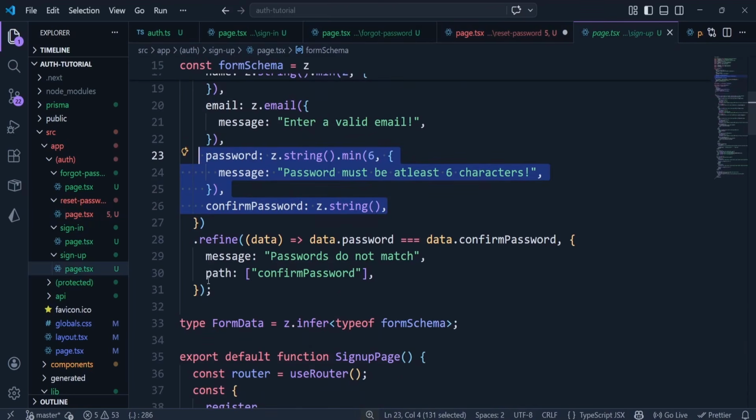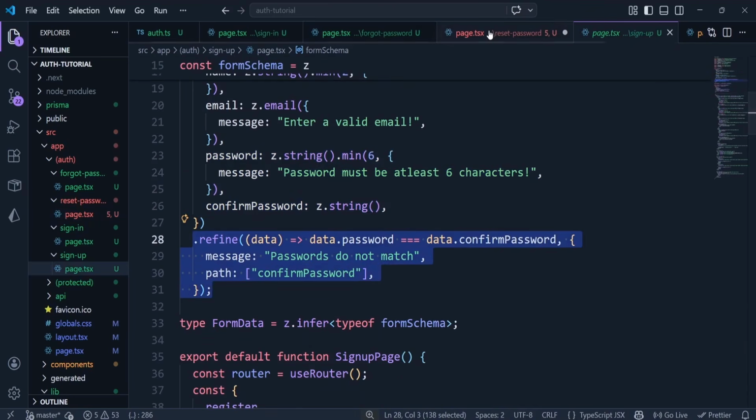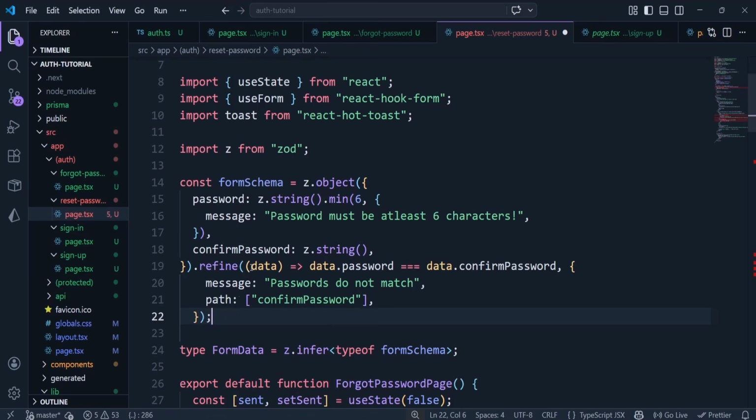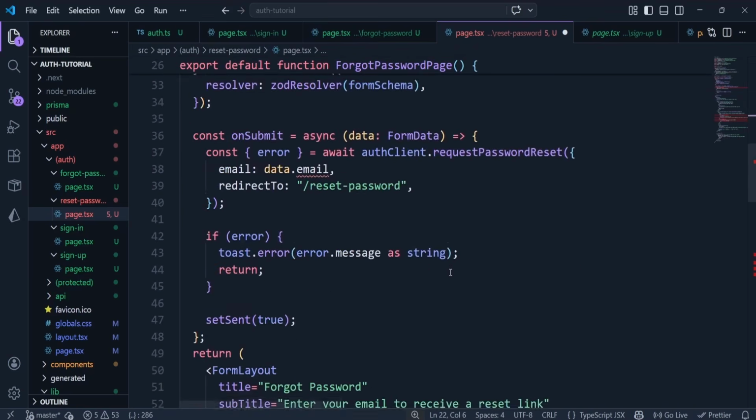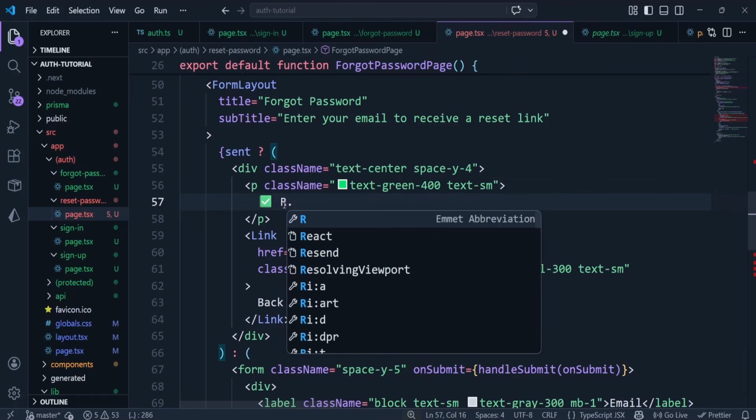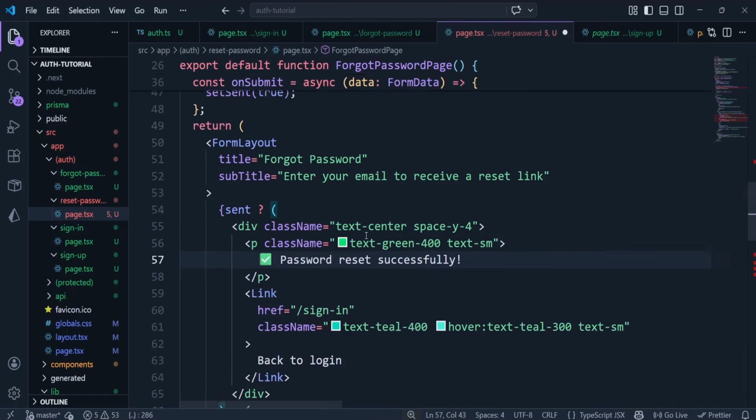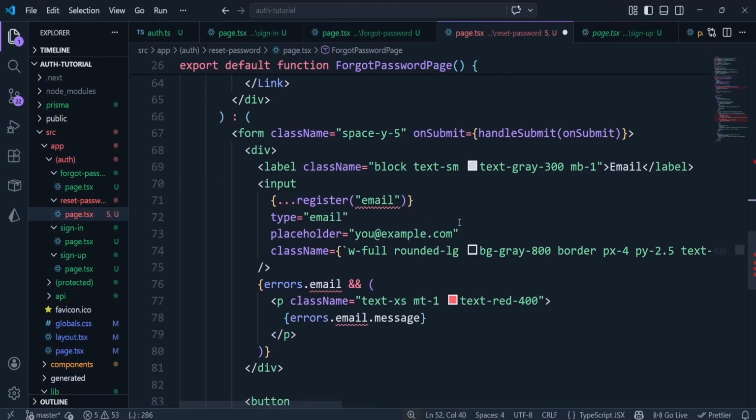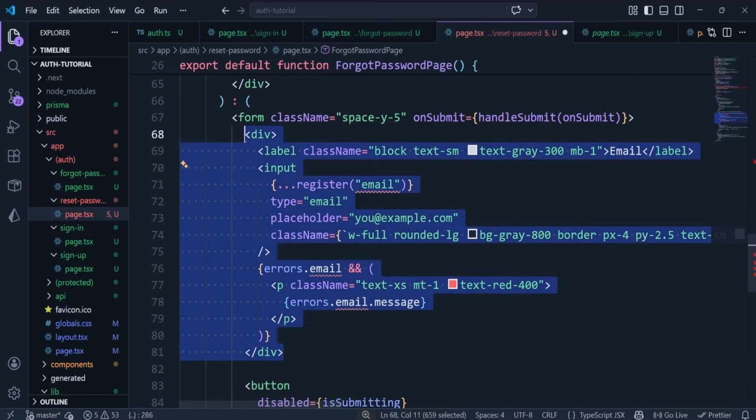So also get the refine right here, .refine, because we're going to be checking if the password matches the confirmed password, and the confirmed password matches the password. And then we just scroll down. Now this is not going to be password link resent, check your email. This is going to be password reset successfully. For the title, it's going to be reset password. It's going to be enter your new password. And then we just get rid of these email inputs.